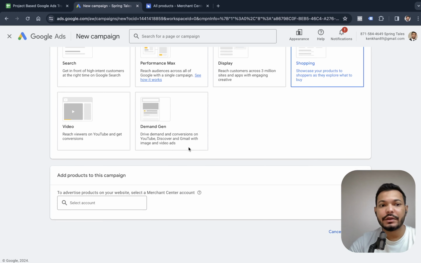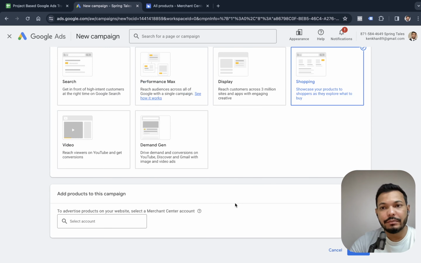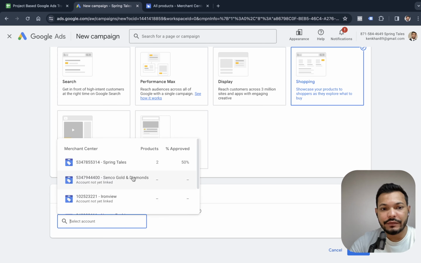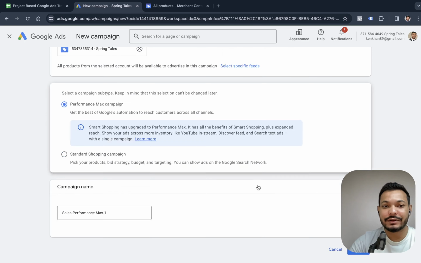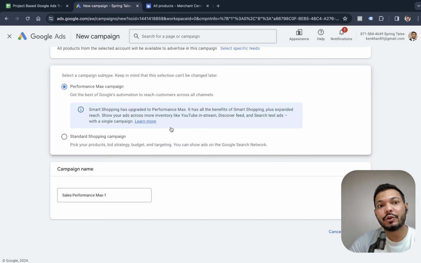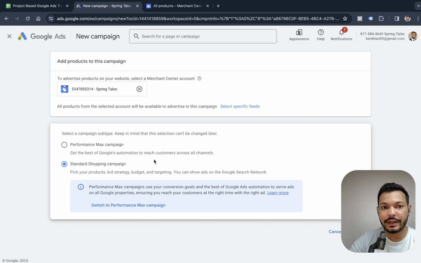Right after clicking Shopping, this Google Ads account will try to fetch the Merchant Center account. And you can see we have multiple Merchant Center accounts linked. So I have to choose the Springtails Merchant Center account, the same account which we created for this Google Ads account. Now, once the Merchant Center account is selected, we have two options. The first one is to create the Performance Max campaign. For people who don't know, this campaign was earlier the Smart Shopping campaign, but Google has renamed, in fact modified, the Smart Shopping campaign into a Performance Max campaign. But in this video, we are only making a standard shopping campaign. And then we simply click on continue.